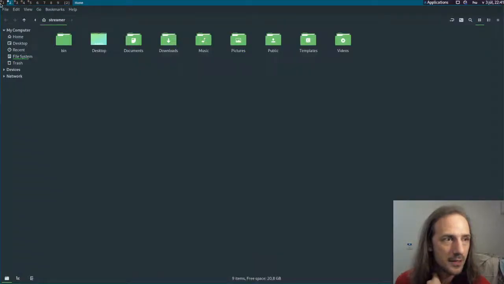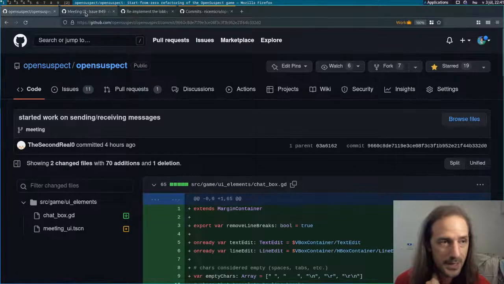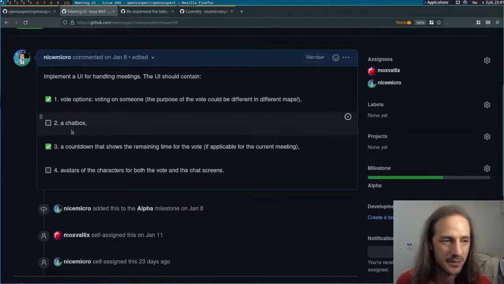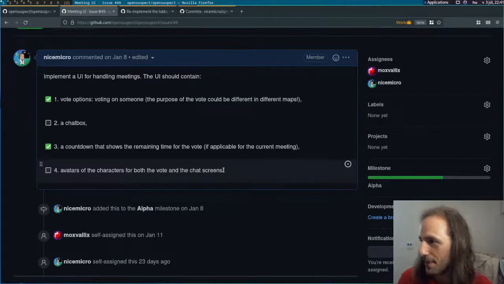So in the meeting UI issue, we have a chat box now in this instance. Avatars of the chatters' characters for both the vote and chat screens. So we don't have avatars for the chat screens.